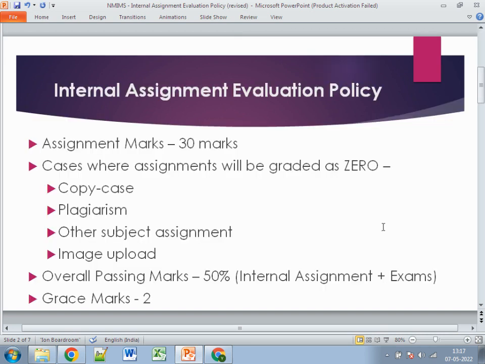Firstly, we'll discuss the internal assignment evaluation policy, the common one. You are all aware that there are six subjects and the assignment is of 30 marks. There are a few cases where assignments will be graded zero, even though you have uploaded them on the portal. The very first one is the copy case. Almost all of you are aware of this: when multiple students have the same assignments, or most of the content is the same, then you will get a copy case.